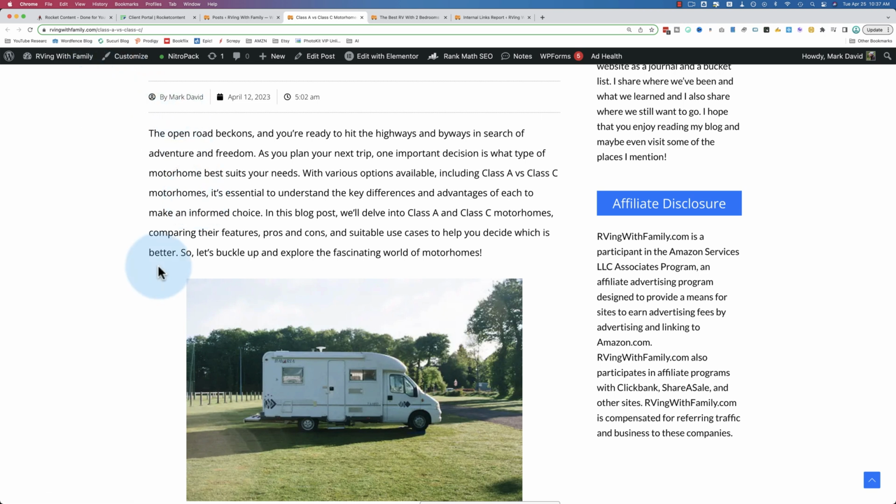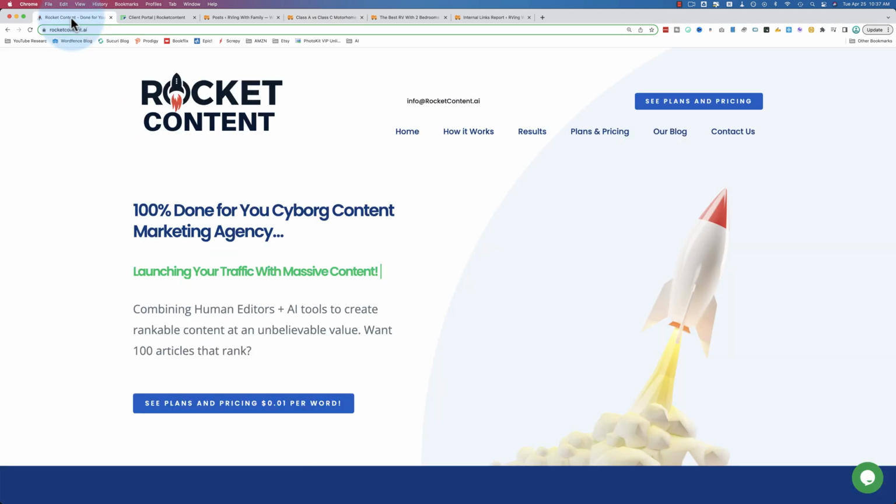And again, they did the keyword research. I approved the keywords. They then wrote all the content and published it all to the website, did all the internal linking, did all the images, totally hands off. It was a great experience having them do this work for me.